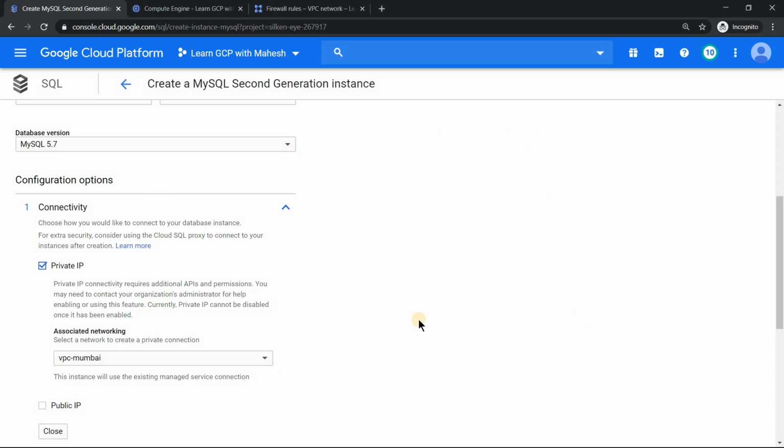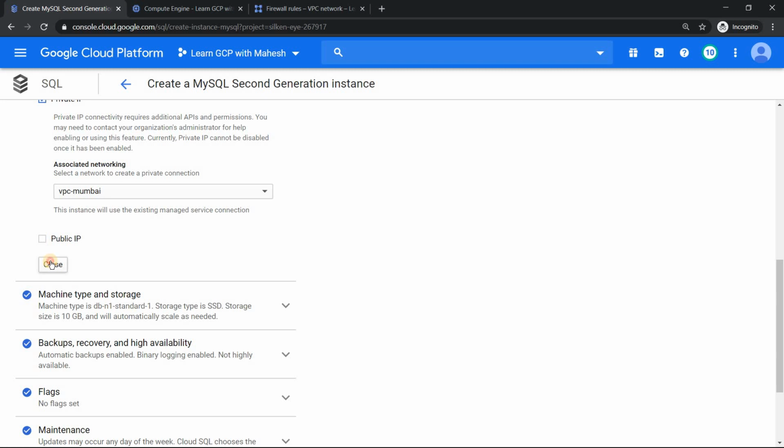It will pop up a screen where you need to enable certain APIs, which takes a couple of minutes. That's the only thing I am skipping here. Everything else is a live demo. So click on close here.